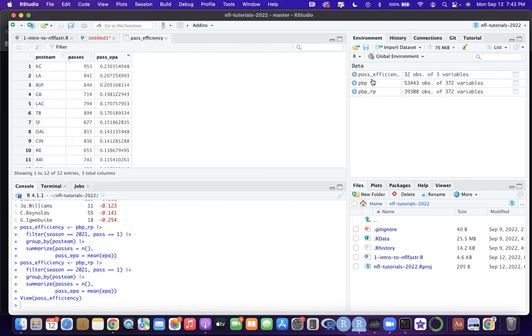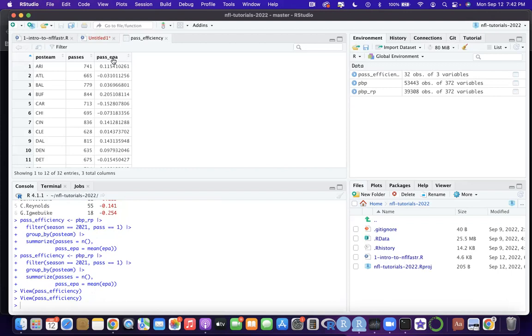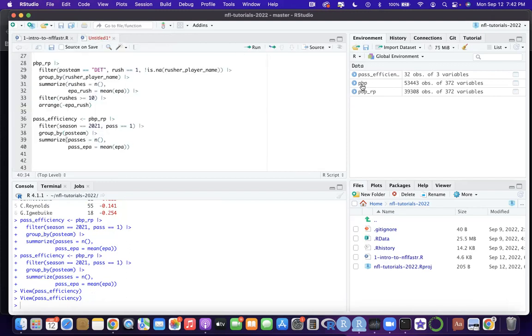And so, when you come over here to passing efficiency, and you open it, you can sort these columns, right? So the Seahawks only passed the ball 599 times. Chiefs passed it the most, 950 times, right? So it's cool. And then, if you click there, you can sort it alphabetically. So just remember, you can come over there and click on the data sets.